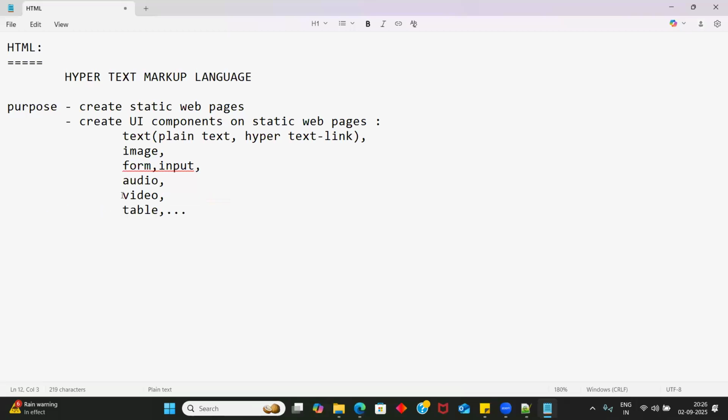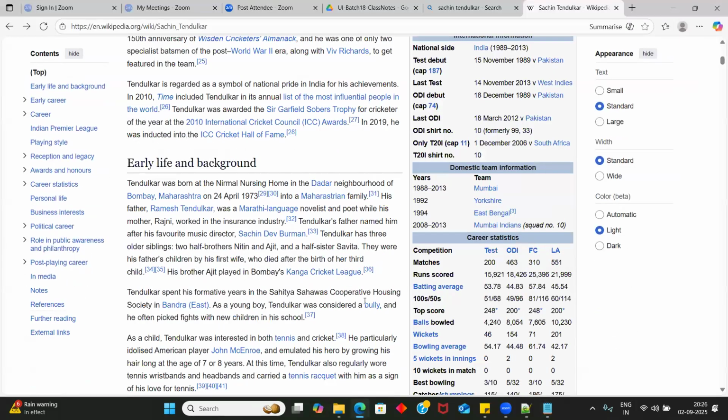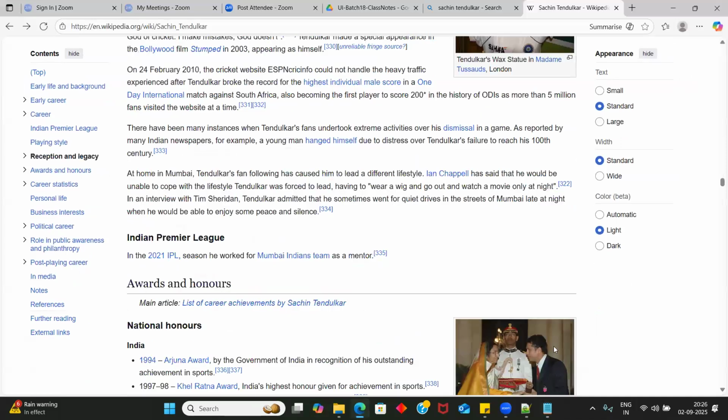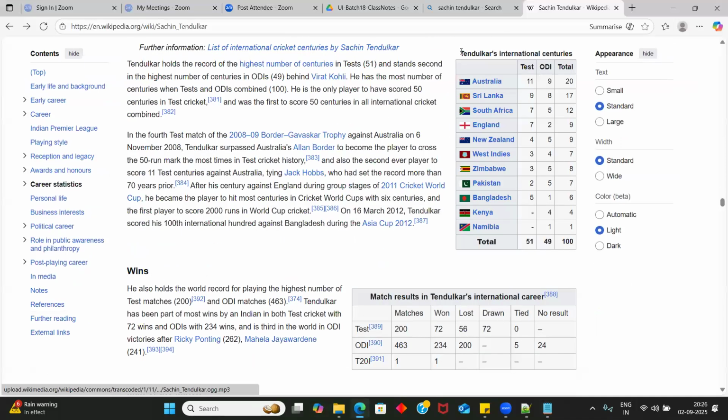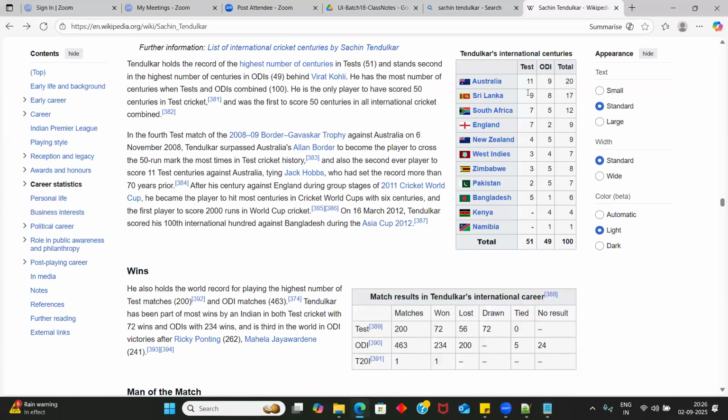The best example for video I can say is YouTube. And I can show you the table also here. If you scroll down, you can see, guys, Sachin's complete match history in a tabular format. Sir, how do you design this table? And also you can see Tendulkar's international centuries. You can see the data in a tabular format only, right?